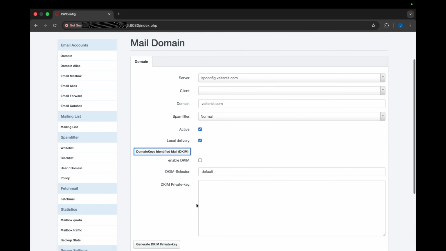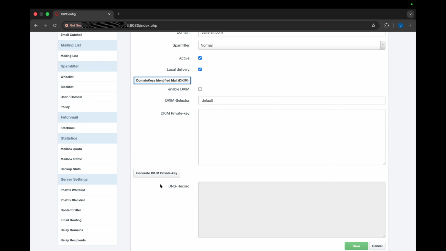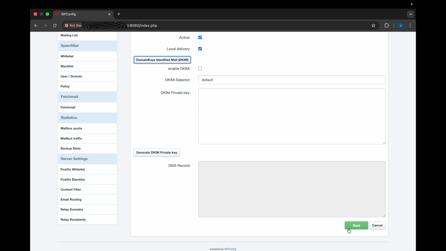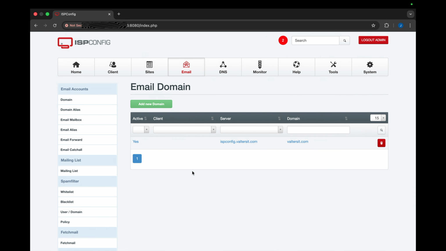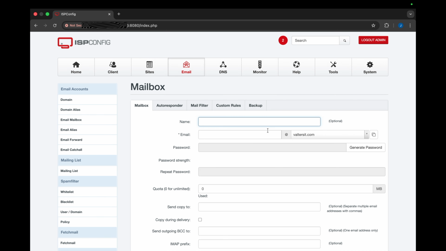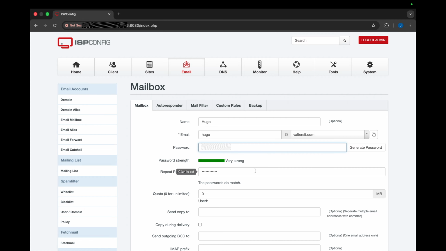Also, I can generate a new DKIM private key for, let's say, Gmail to accept the emails that come from our server. Here I can click save. It is done. Now I can go and create an email mailbox. Here I can type my name. Here I can type what will be my email at blah blah blah. Generate the password. Password is blurred out.